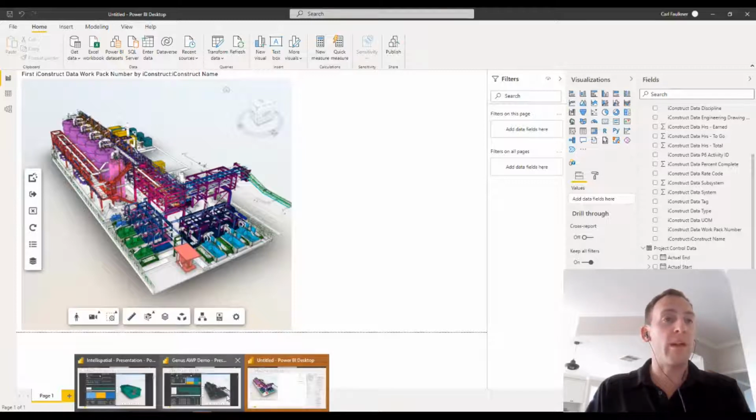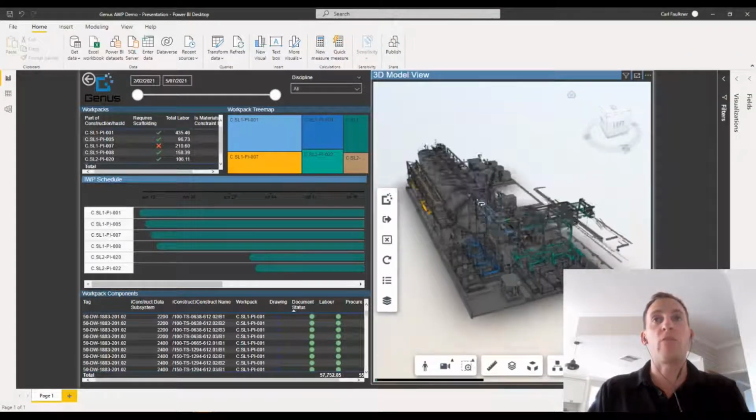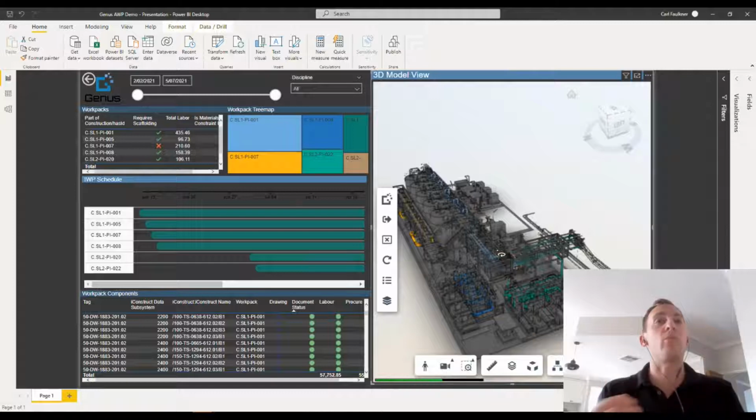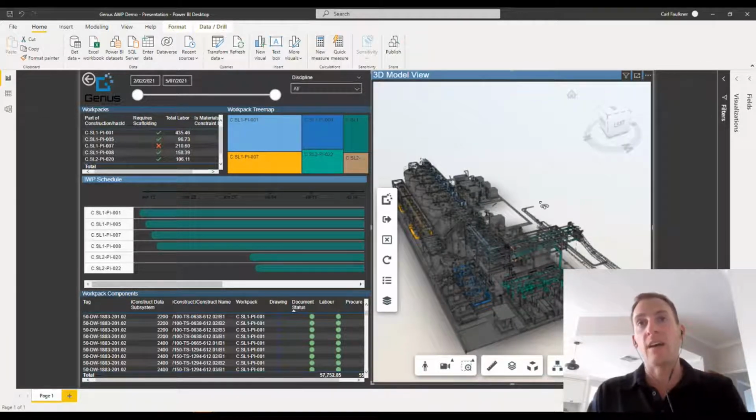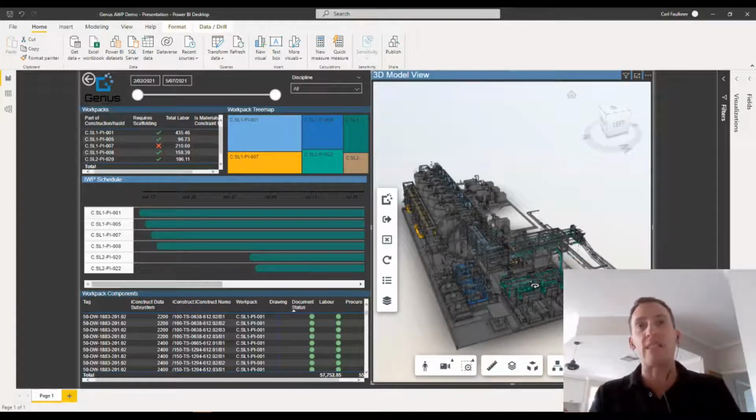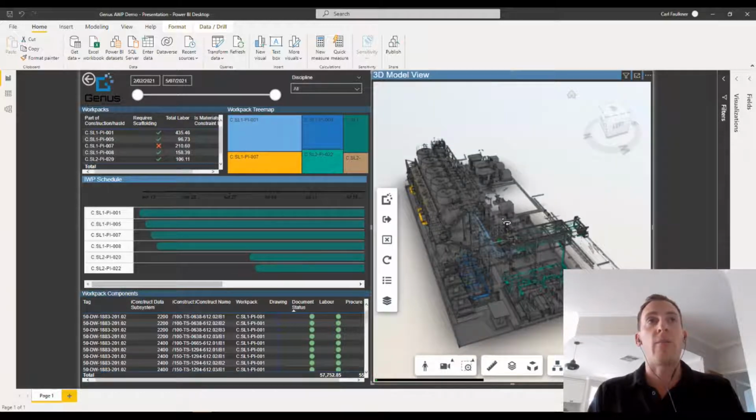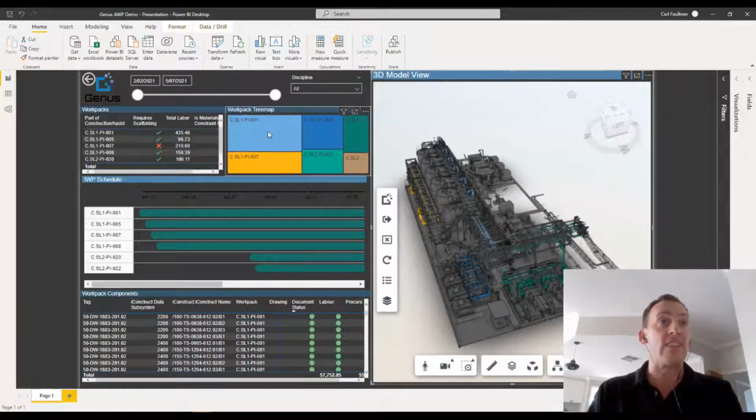So I'm just going to jump back into my previous dashboard here, and you can see some of the examples in which we've brought in. I've just color coded the piping work packs in this instance, but of course it could be any discipline. It doesn't need to be piping, it could be mechanical, structural, electrical if you've got equipment modeled, of course, and the concrete as well.